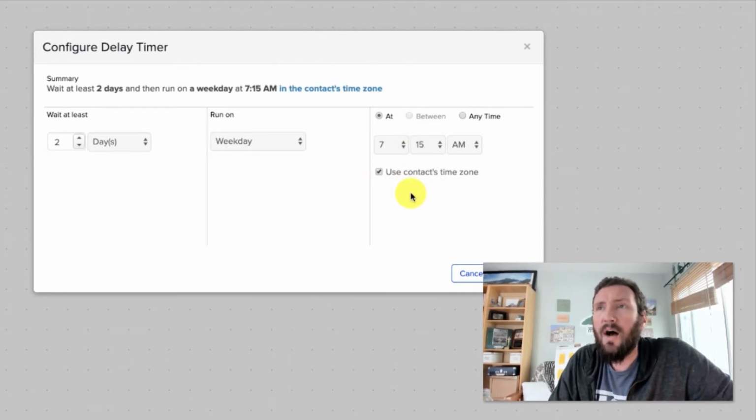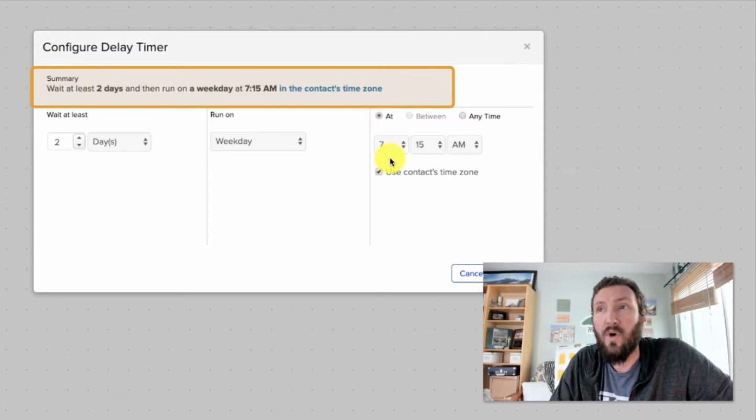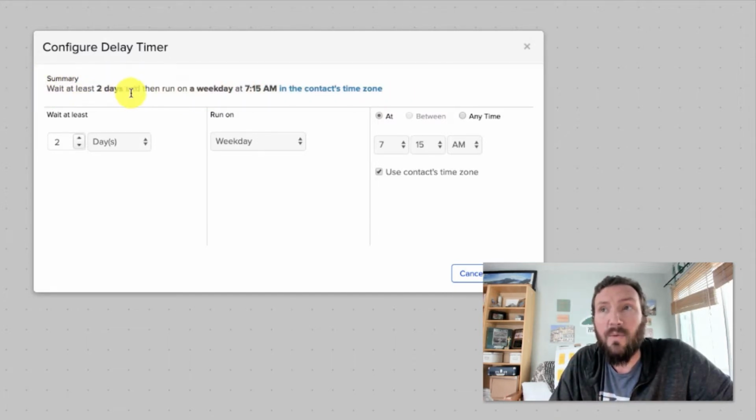Now, what I like about the delay timer, what I want to draw your attention to, is this summary statement at the top here. As you configure these different sections, you'll notice that the sentence adjusts up here to tell you in human language exactly when that step is going to schedule. So wait at least 2 days and then run on a weekday at 7:15 a.m.